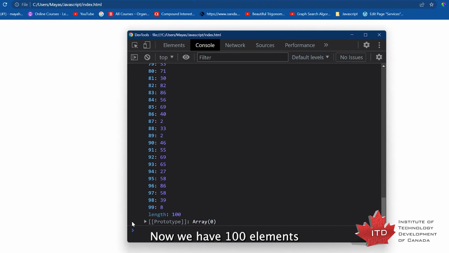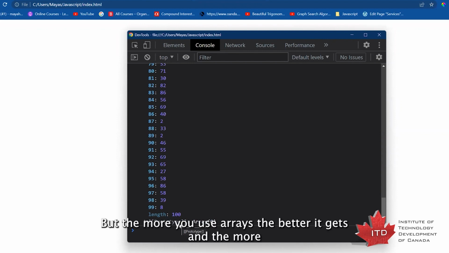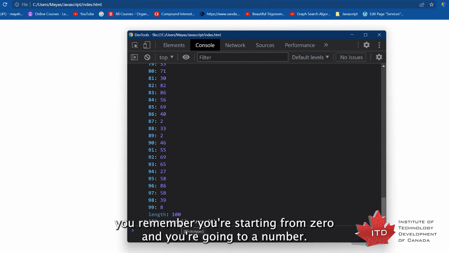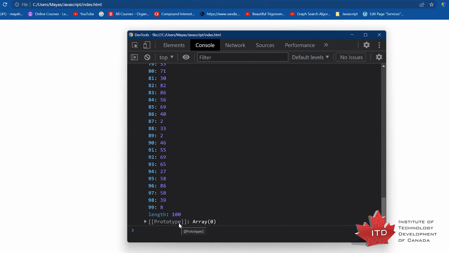Now, we have 100 elements, but we start counting at 0. So 0 is the first element, and the 100th element is 99. If you're new to programming, this might be confusing for the first little bit, but the more you use arrays, the better it gets. And the more you remember, you're starting from 0, and you're going to a number.